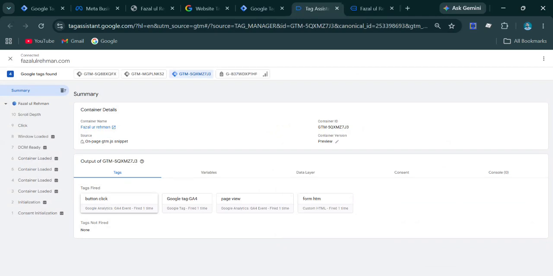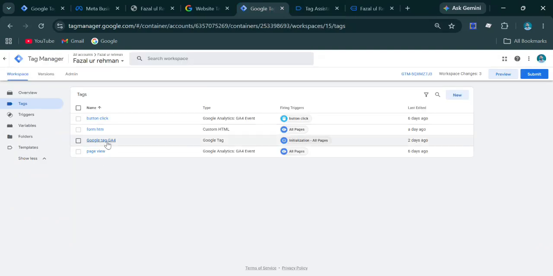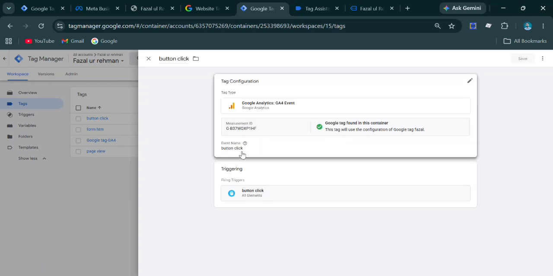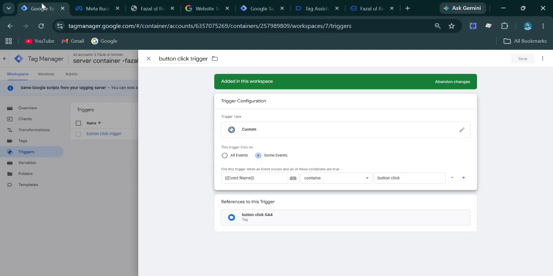Now we have to check which event this tag is sending to the server. First of all, we click on the button click tag, and you can see that the event name is button click. It is sending to the server container. Now you can see that I made the tag to receive this button click. For example, if someone clicks on the button on the website, the browser captures this event and sends it to the server container. In the server container, this trigger would listen for this event and match it, and then the tag would be fired if the tag is attached to this trigger.